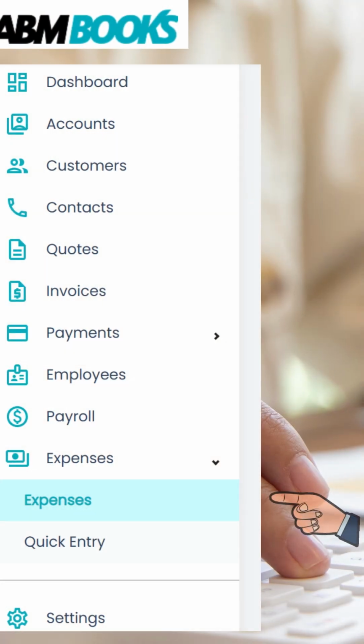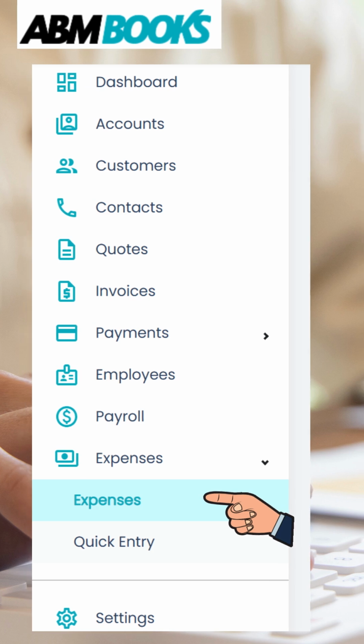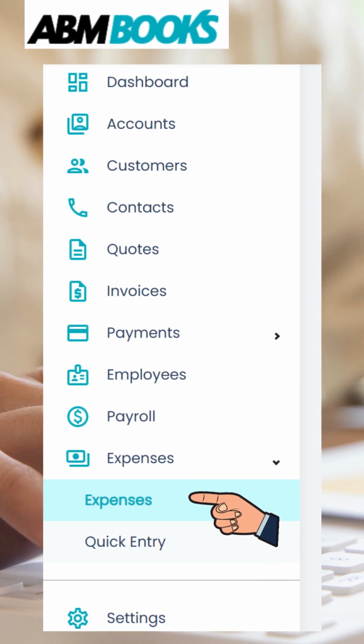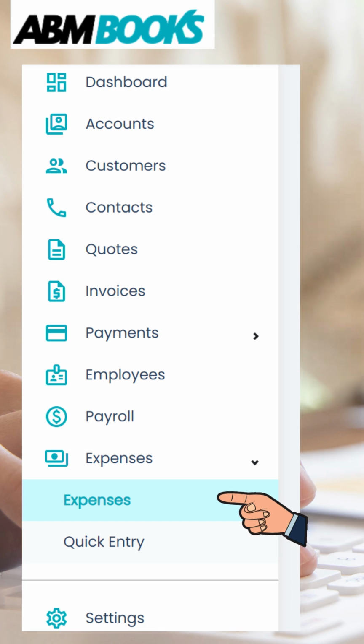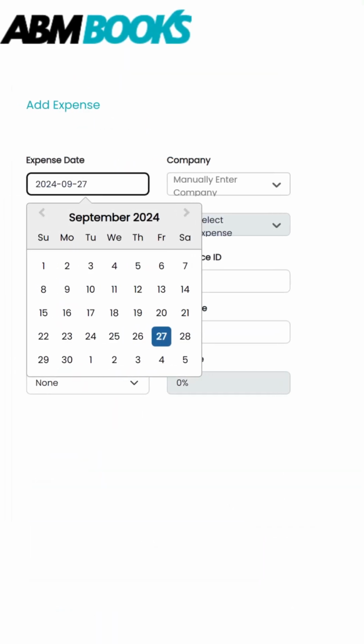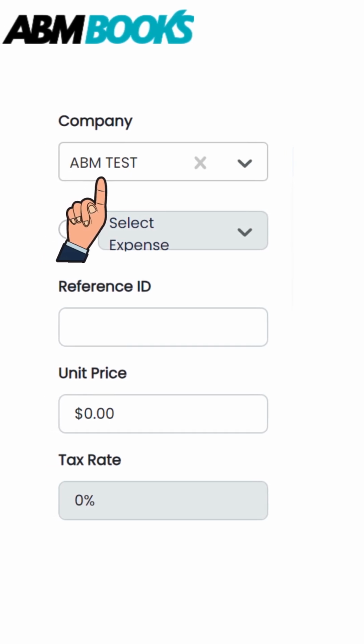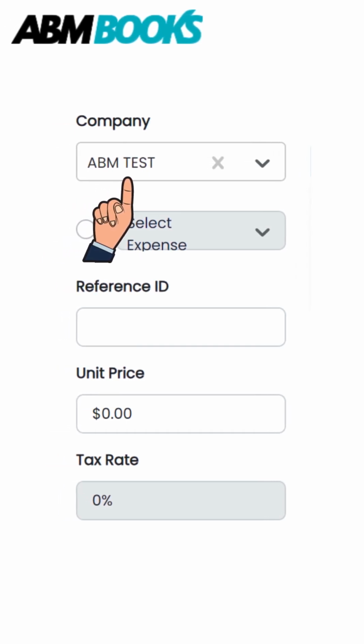Step 2 is adding expense. Now, let's move on to adding an actual expense. To do that, click on Expense on the left feature. First, select the expense date. We'll choose today's date. Then, you'll be asked which company the expense is for. In this example, we'll choose ABM Test.